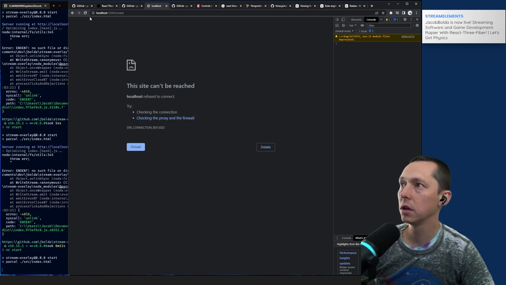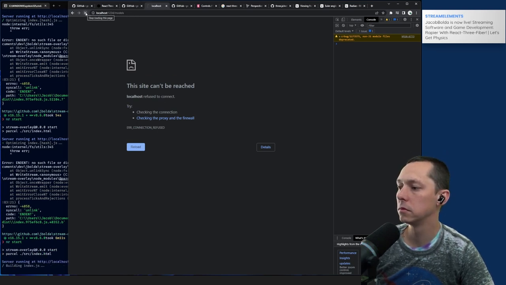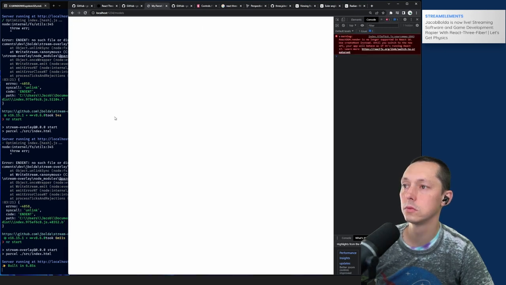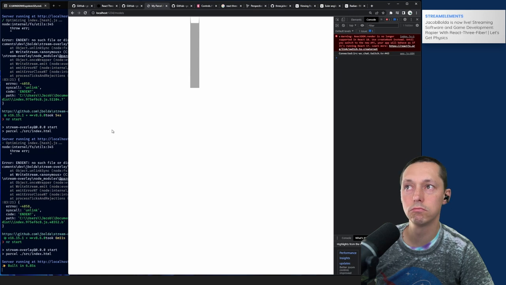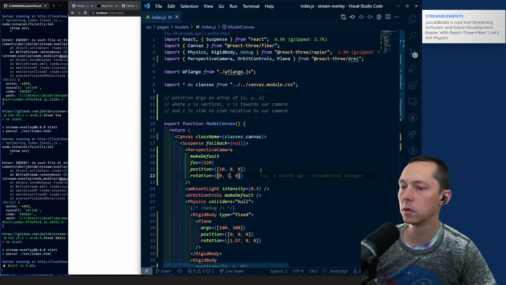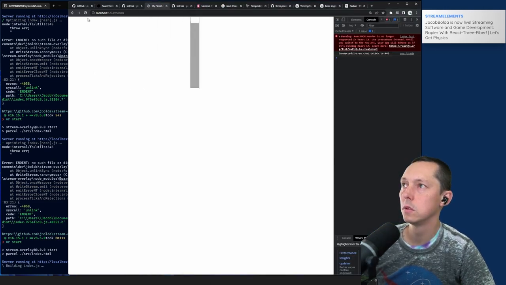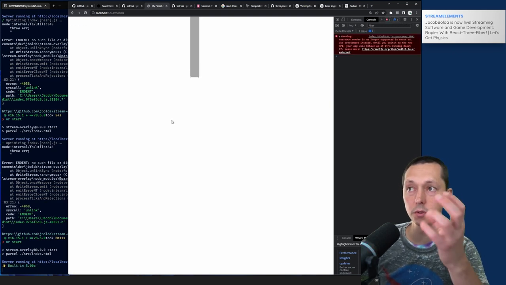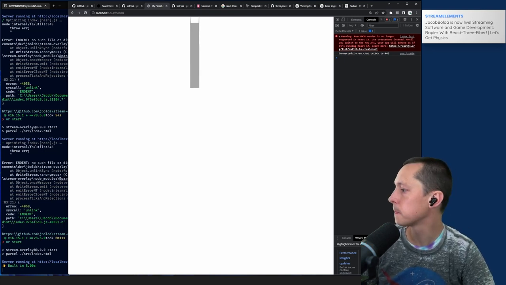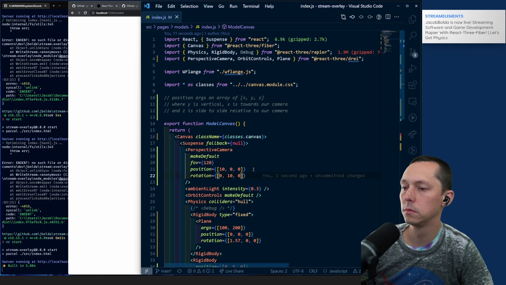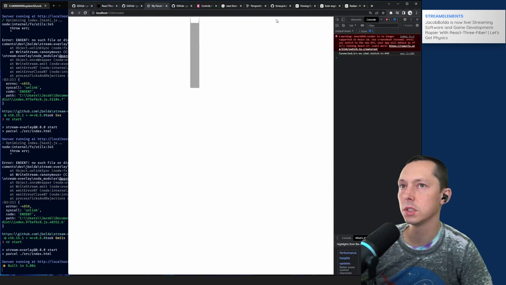Try that server start again. Doesn't seem like it changed at all. The position still seems to be affecting it because it's further away, but it's not actually rotating that camera.